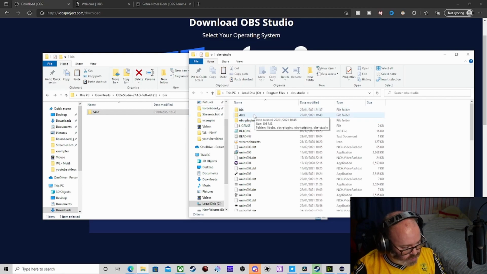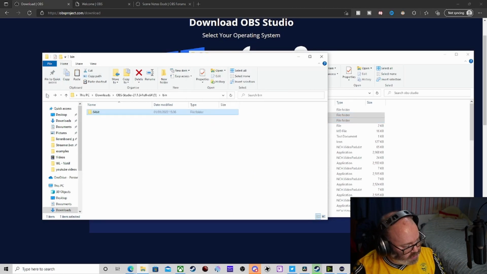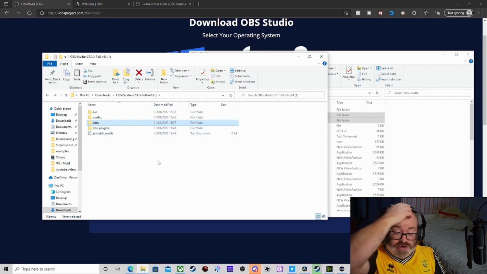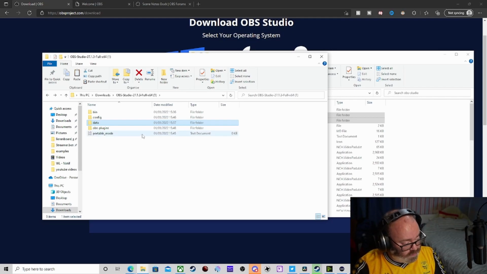Highlight both of them. Copy those, and then we can go back into your portable one and just paste it into this folder here. Depending on how many plugins you've got, it might take a moment. Just overwrite all those folders, and then when you open that other instance of OBS, it will load up with all the plugins that you've got on your previous one.